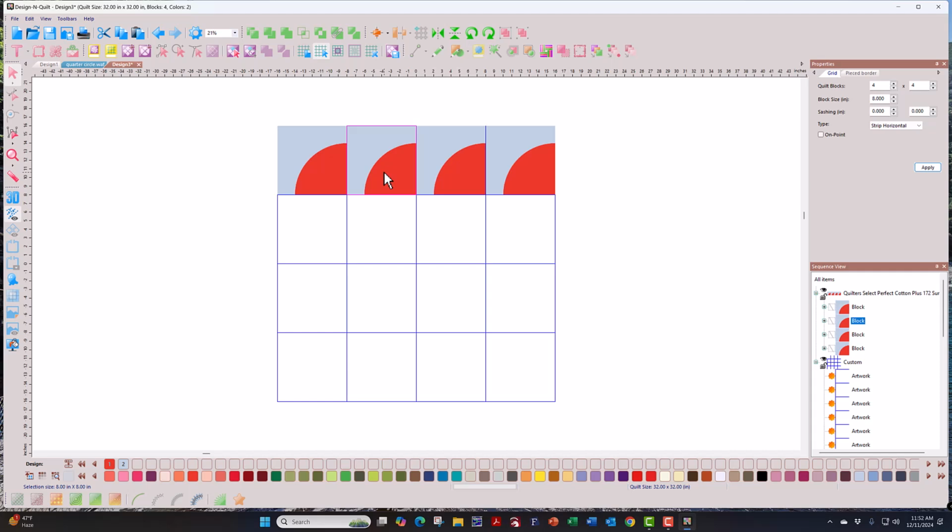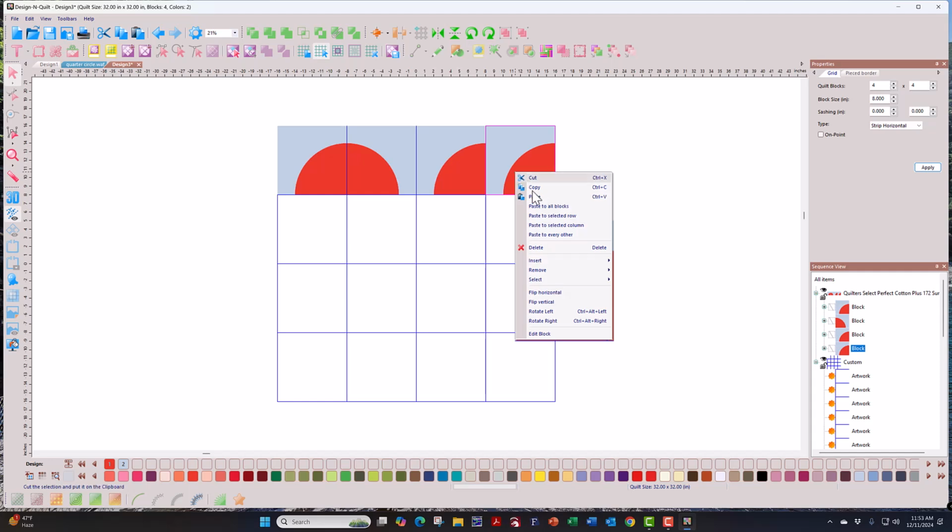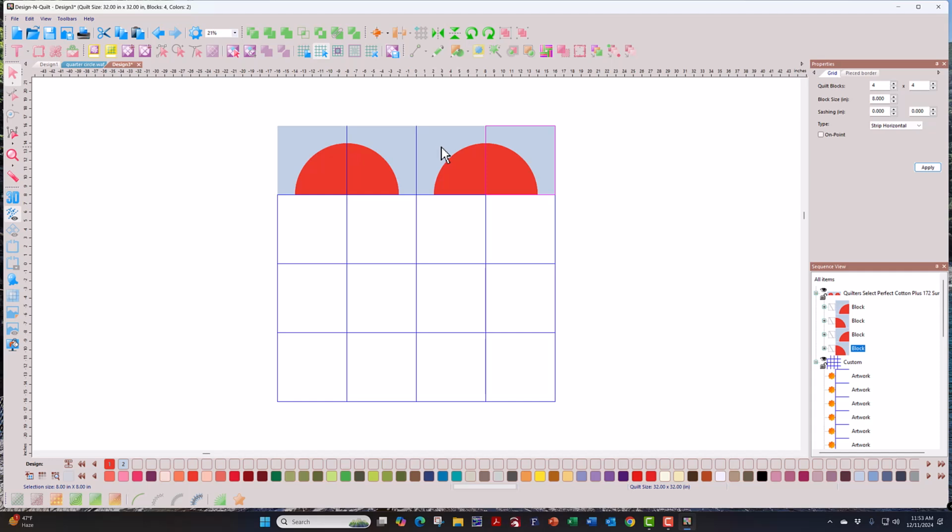and then what I'm going to do is select this block, and I'm going to rotate it to the right. Okay, and that puts it with that one. I'm going to do the same thing over here. I'm going to click Rotate Right, and that rotates it like that.